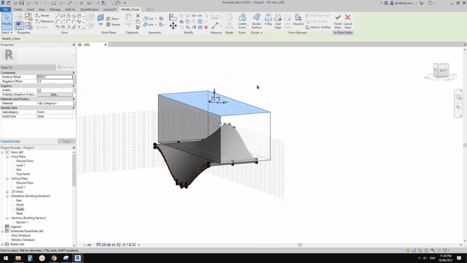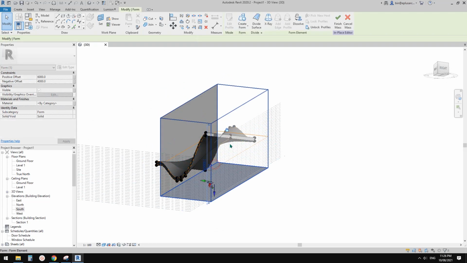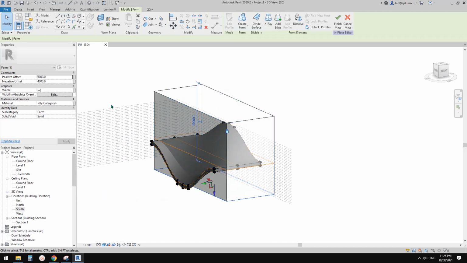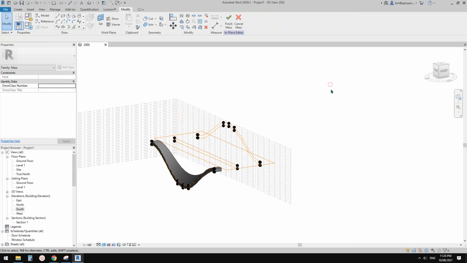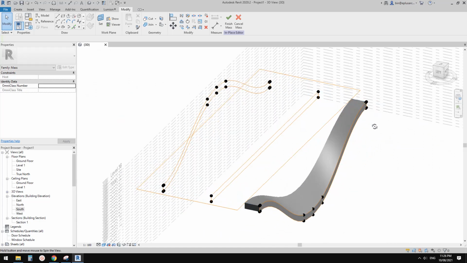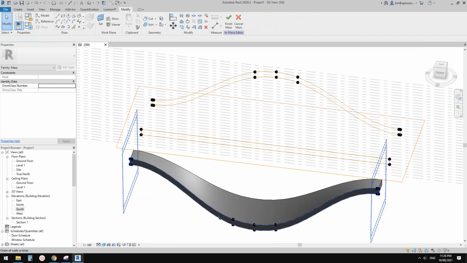So this is solid, yes. So maybe we need to drag this down so it will cut a whole mess. And then we can change this to void, and then that's it. So this part will be stairs. So we can try to select, finish this mess.